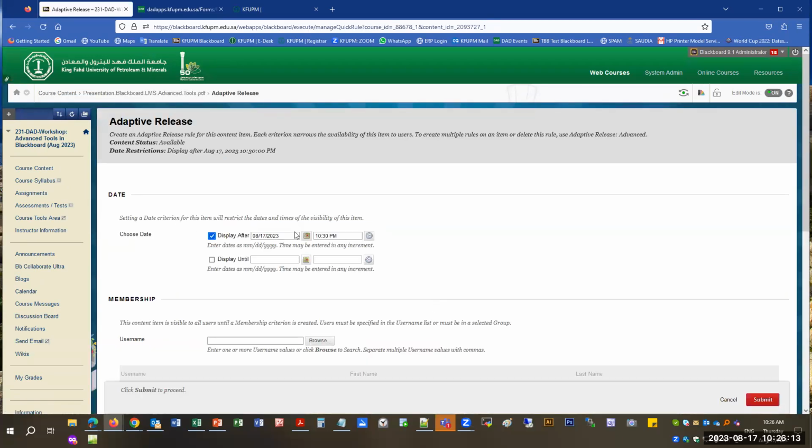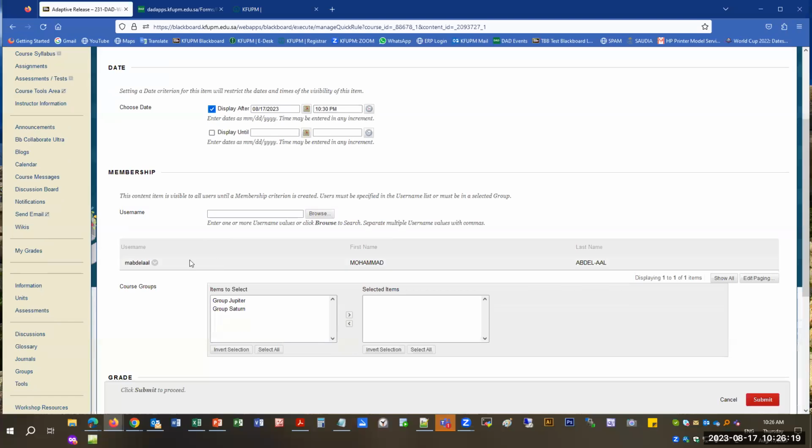First condition is the date condition. It's available to everyone today after 10:30. And then I added a membership criteria. It's available to Dr. Abdullah only, only to him, nobody else. And that too, it will be available after 10:30.